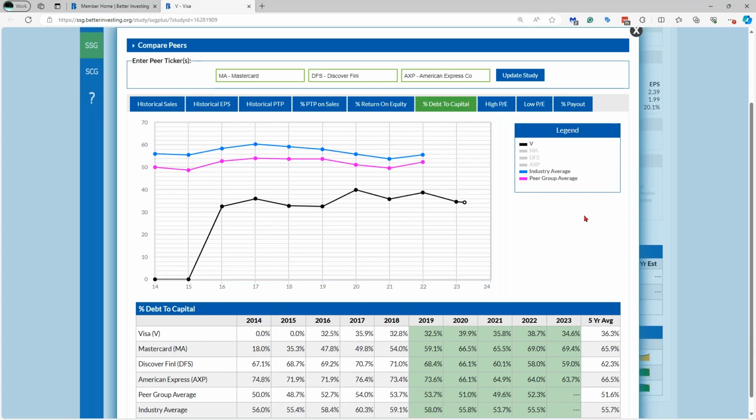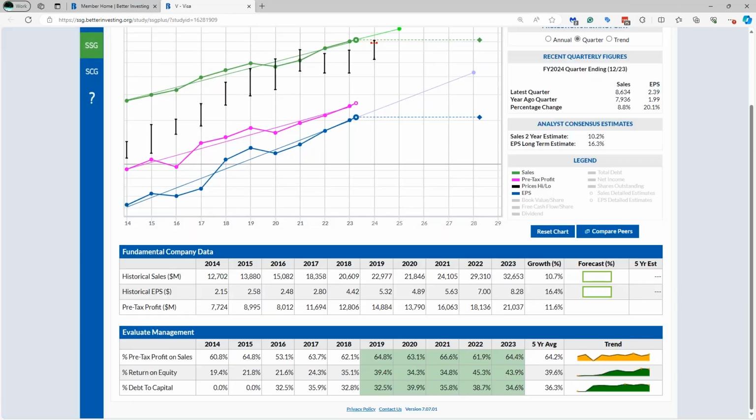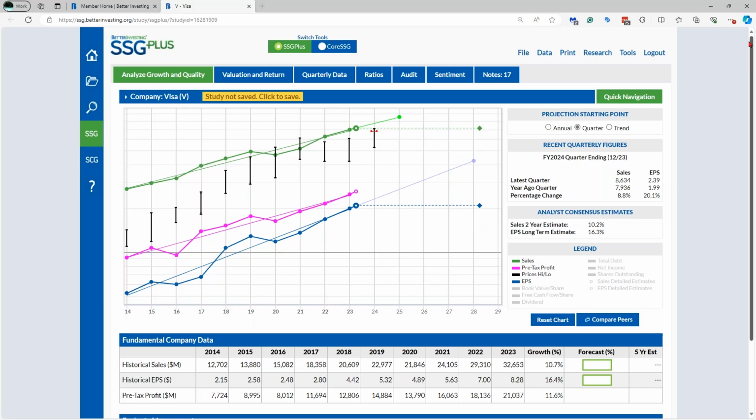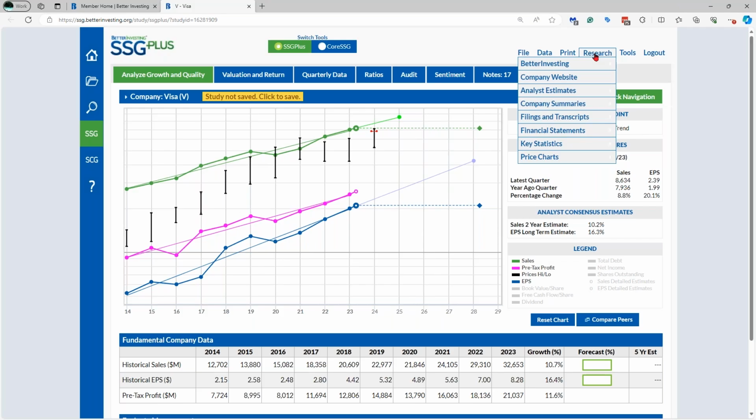Now, what if you don't know? This is kind of an easy example of peers, but what if you don't know the peers for a company? Well, the app is going to do most of the work for you. They're going to pick companies from the same industry that are of a similar size, but you want to double check, because some people like to double check. I'm going to point you in a couple directions.